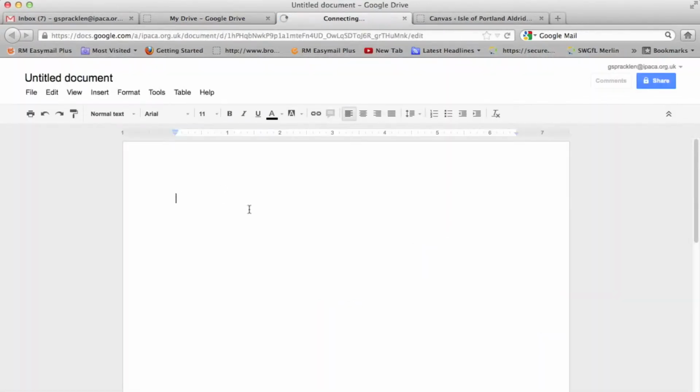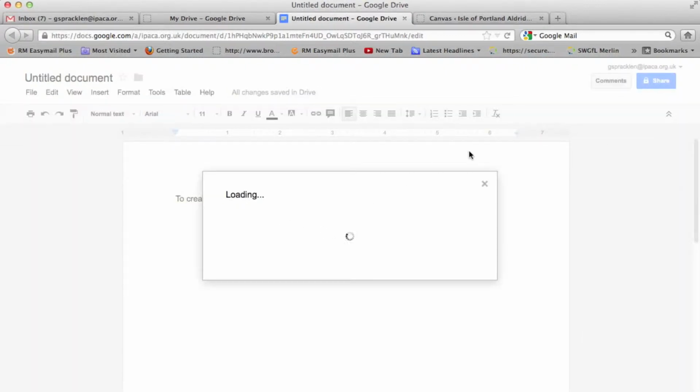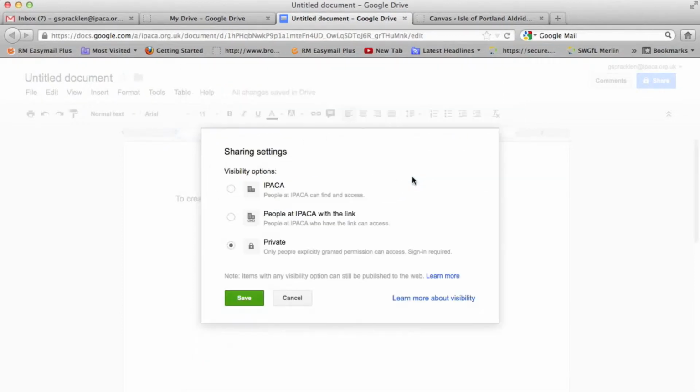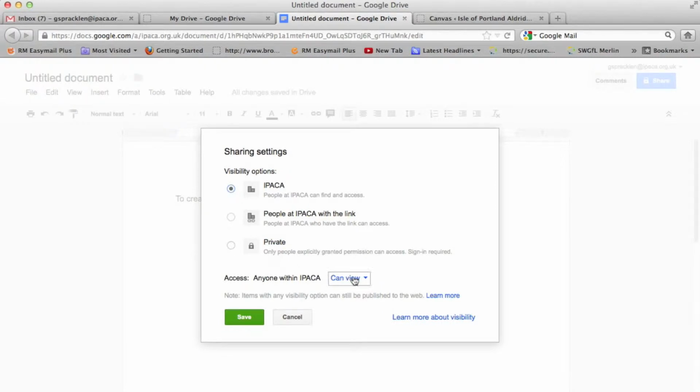And in our beginner session I gave you an overview of how you can use this tool to create documents. And remember, you can invite anyone you want at any point just by clicking Share. The default setting is that all documents created in Google Docs are private, but here we can invite whoever we would like to take part in this document. So we can invite people by name, email address or group, or we can change the general settings. So if I click change here, I can just choose people at IPACA to view this, and they can view it, they can comment on it, or they can edit it.